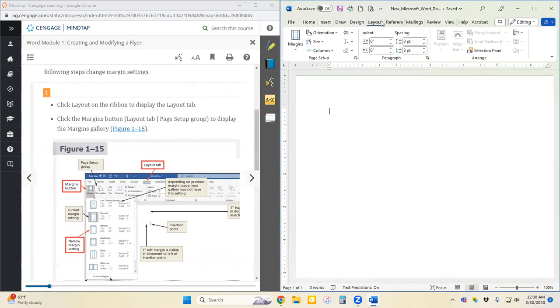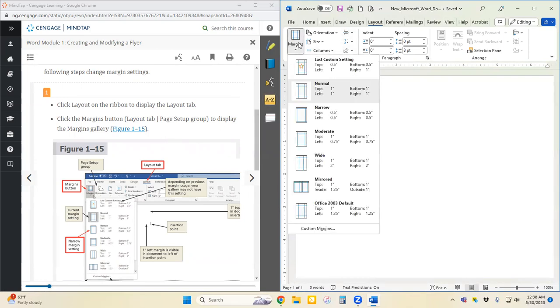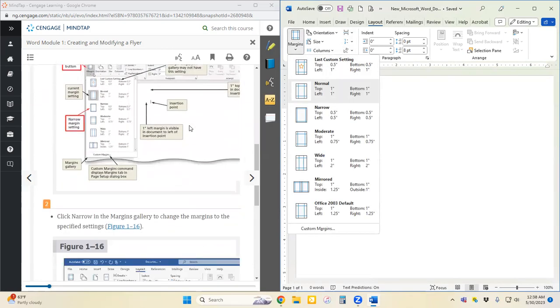All right, so we're under the layout tab, and each one of these is referred to as a group. So notice we have the page setup group here, and all these items are under that group. Then we've got the paragraph group, the arrange group. So when it refers to a group, you'll know what it's looking for. So we're clicking on the margins button. And now let's see what's next.